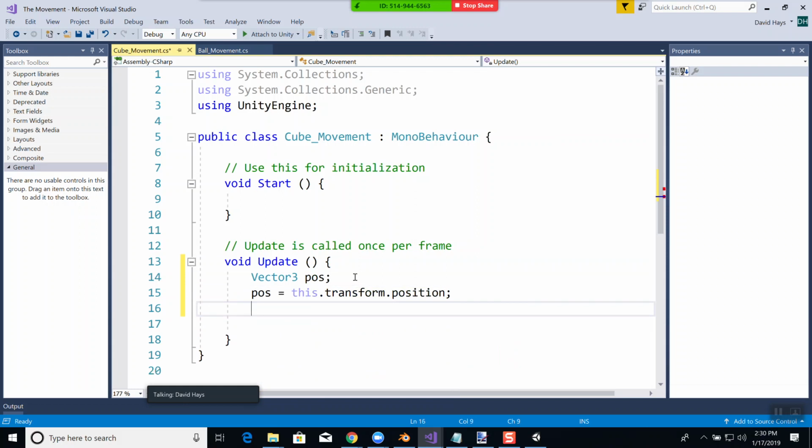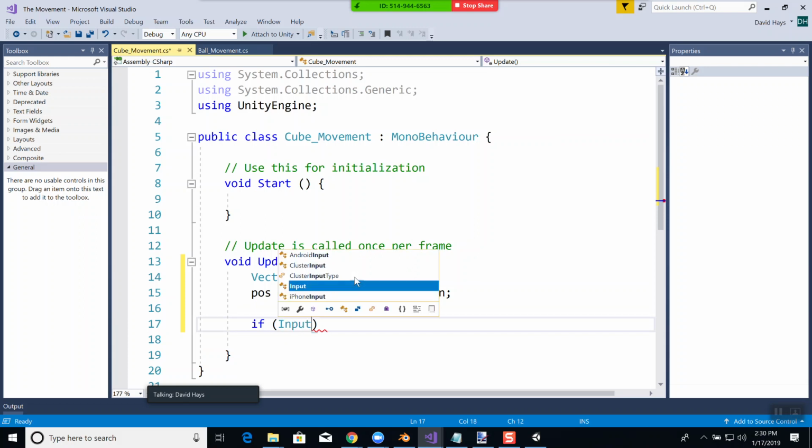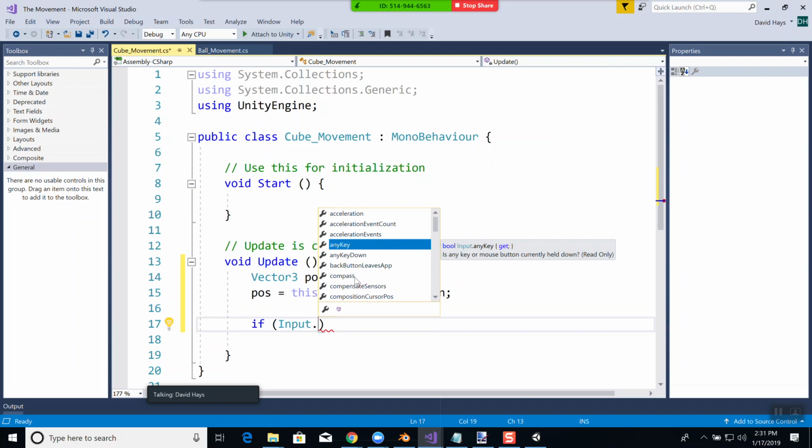Now I'm going to do an if statement. This is going to check to see if they pressed a key on the keyboard. So how I do that is with Input dot. And if I start typing key, you see the ones that pop up. If I type button, although I haven't done this yet, well, I've done mouse button.